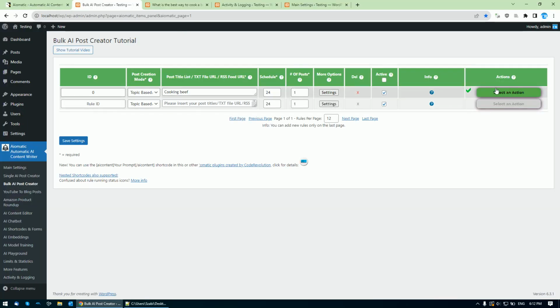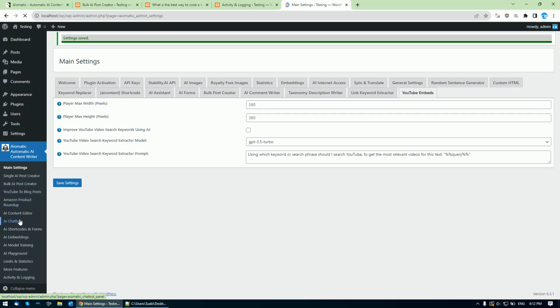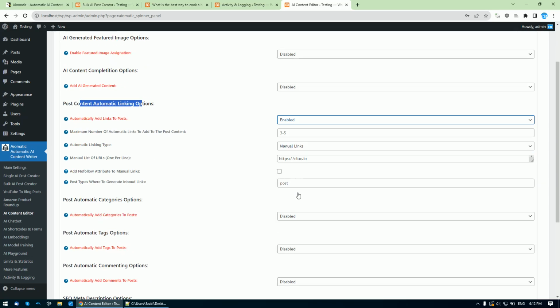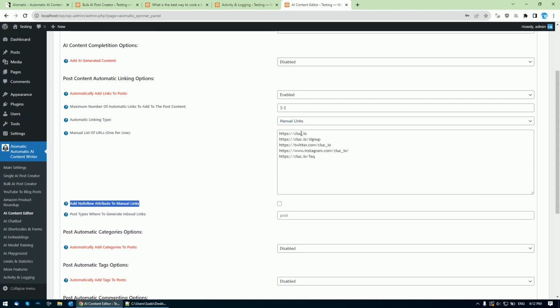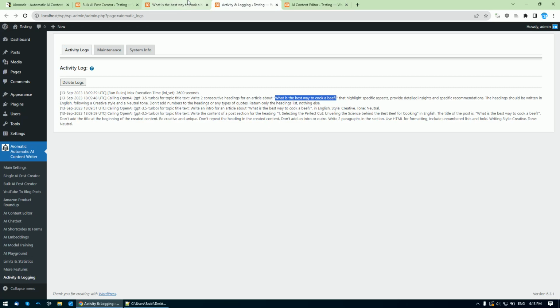So if you are using external links, let's delete this post real quick and disable this feature. And now we should go to content editor. If you are using the automatic linking options, you will see in the latest update the option to add nofollow attribute to manual links. So all links that you enter here, one per line, will get the nofollow attribute if you check this checkbox. If you don't check this checkbox, the links will be without nofollow attribute.